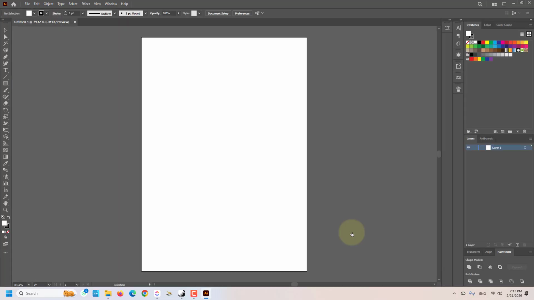The way I am doing this is pretty straightforward. Let's create a shape for the business cards. Select the rectangle tool, click on the screen once and put in the dimensions: 3.5 inches wide and 2 inches of height. Click enter.